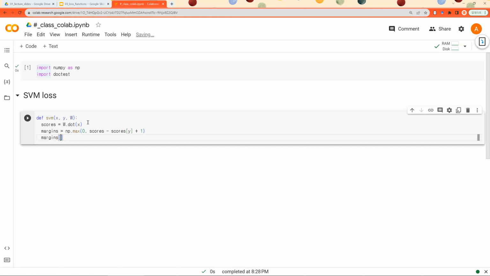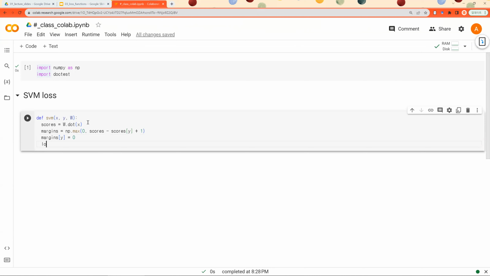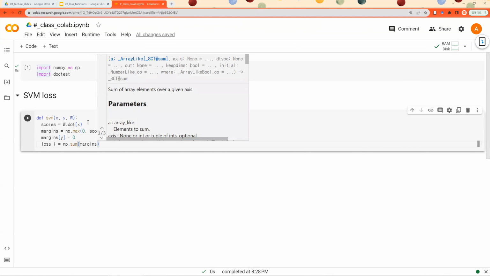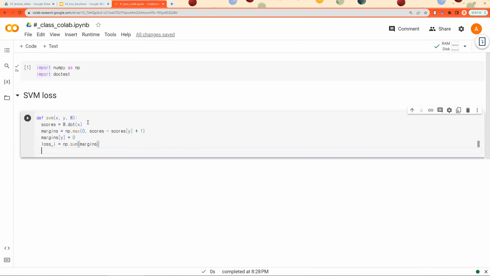And the ground truth label should not have any value, so we're injecting 0 here. And the loss is by summing all these numbers in this margins vector, and we just return loss. That's all about SVM loss. Pretty easy to implement.